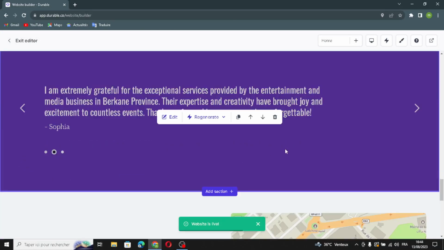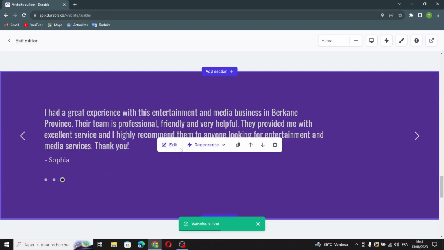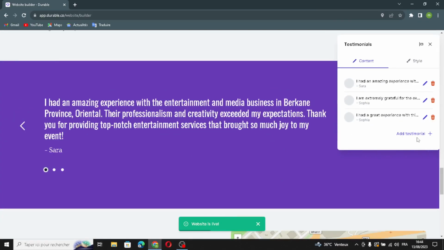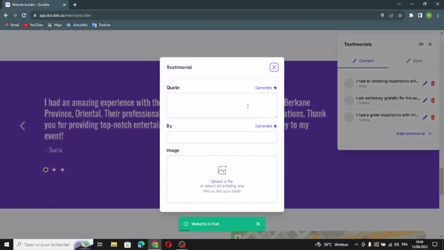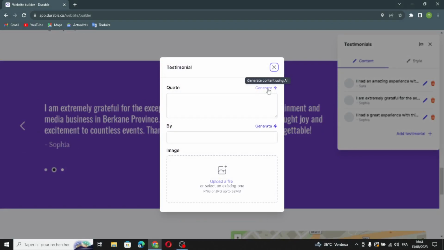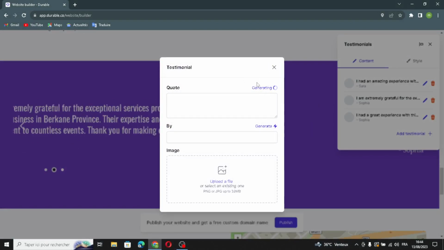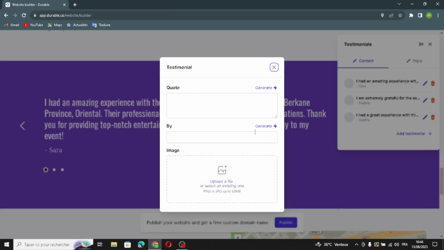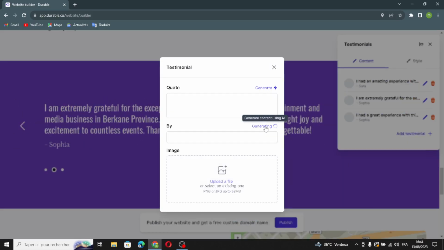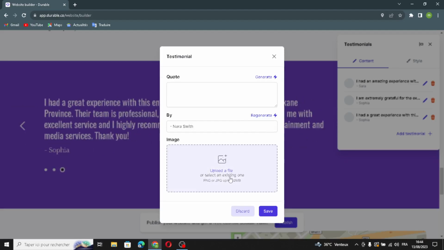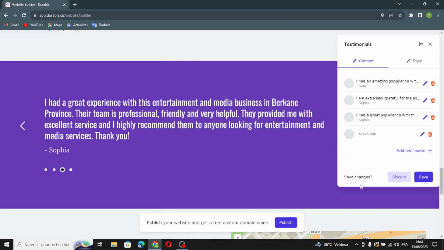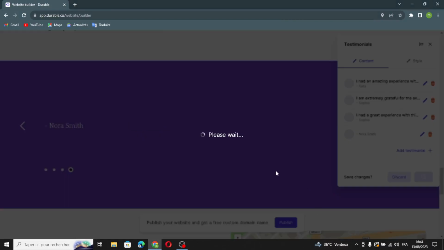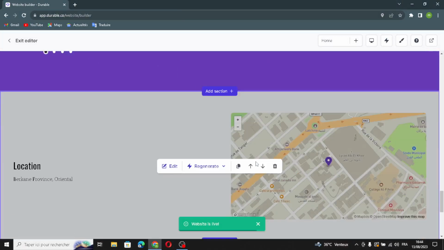The next section is the testimonials section. You can edit it from here. Now you can add testimonials here. If you want to generate a quote from here, and if you want to generate this, and if you want to upload the image from here. Now let's save this and let's move on to the next section.